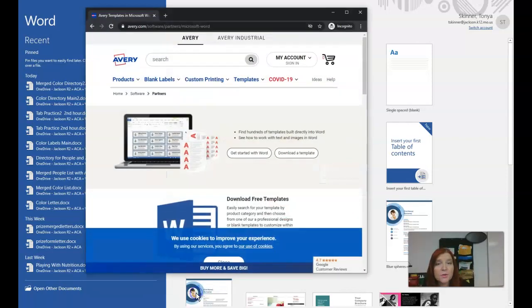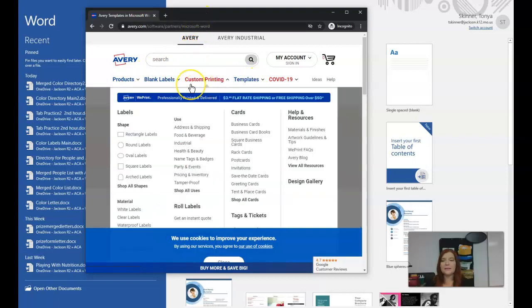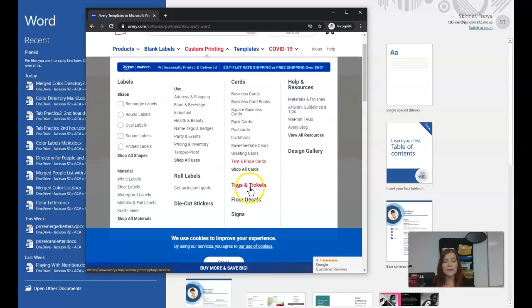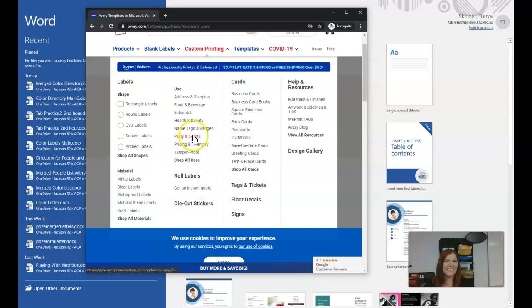So let me show you an example here. Avery is kind of the most common manufacturer of labels. And you can see in here, they have templates and you can see what kind of labels they have that you could purchase. They also consider things like business cards to be labels. They come in a box and they have a number on them. Postcards, little invitation cards, place tent cards, tags, stickers, all those types of things are all technically labels.